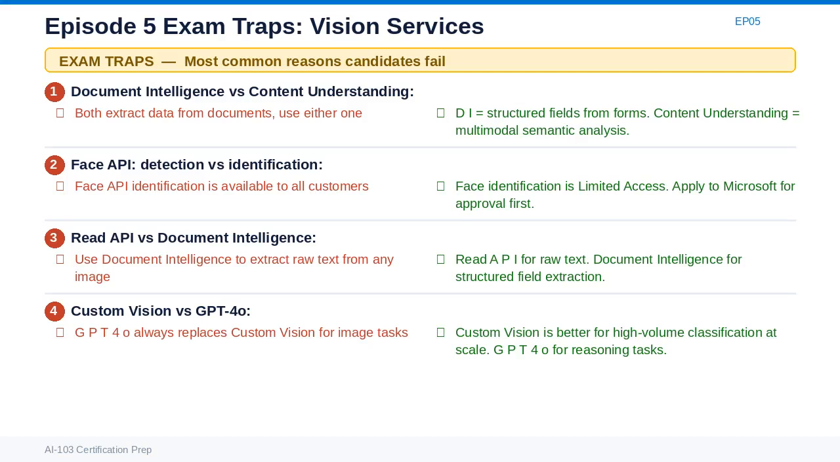Trap 2. Face API identification requires limited access approval from Microsoft. If you build an application that identifies specific people from a database, you must apply for and receive approval. You cannot just enable it. Trap 3. Read API versus document intelligence. The Read API gives you raw text, words, lines, and bounding boxes. Document intelligence gives you meaning, field names, values, and their relationship.